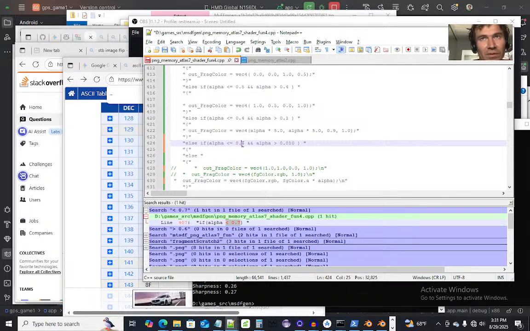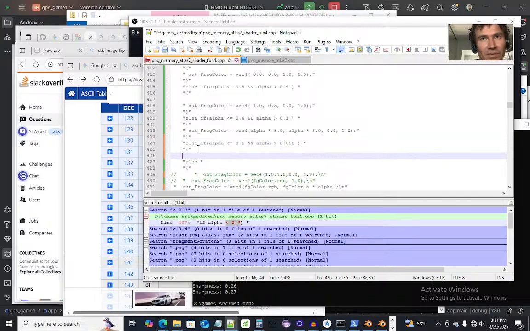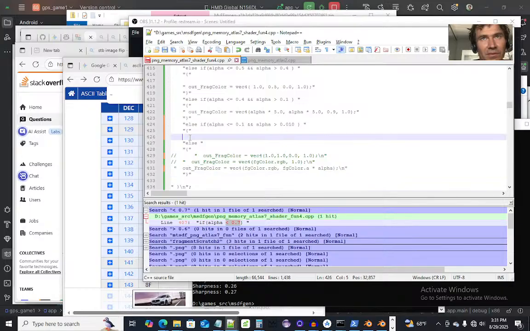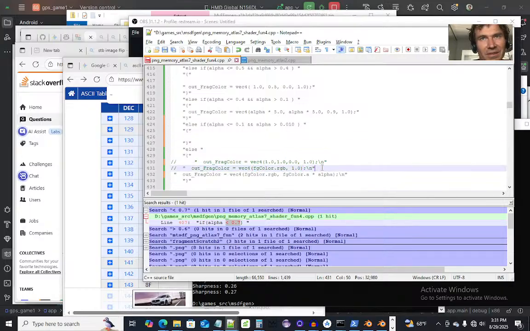0.0.01. It's less than 1. Then here's the thing I kind of want. It's kind of hard to do this. Thought it would be easier, but whatever. It's like a hard shader.